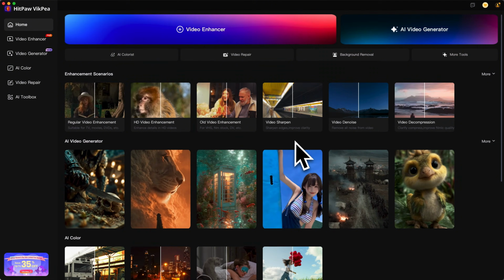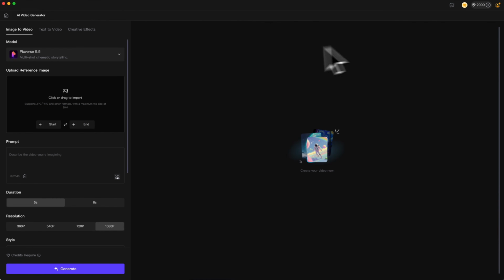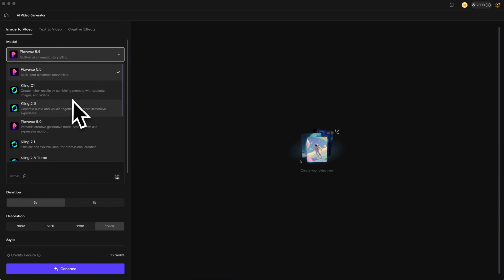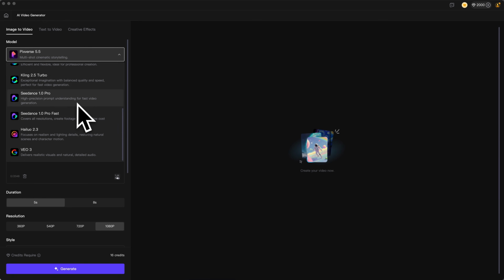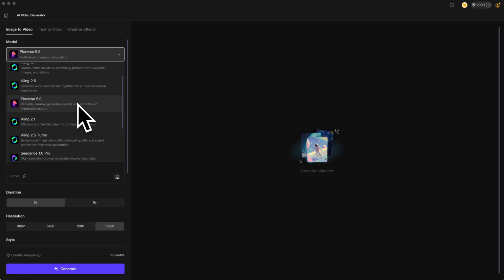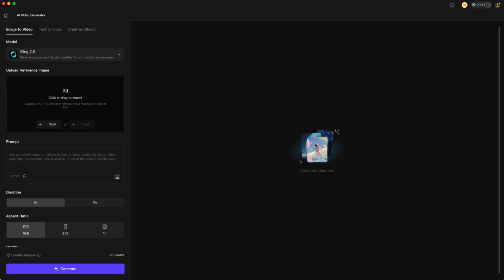Secondly, we are using AI video generator tools like HitPaw VicPia to turn image into video. I am currently using HitPaw VicPia as an example. Click on AI video generator, then choose the AI video models you like. I would recommend using Kling or Veo 3 as they support audio generation as well. Next, import an image we created just now as the first frame.